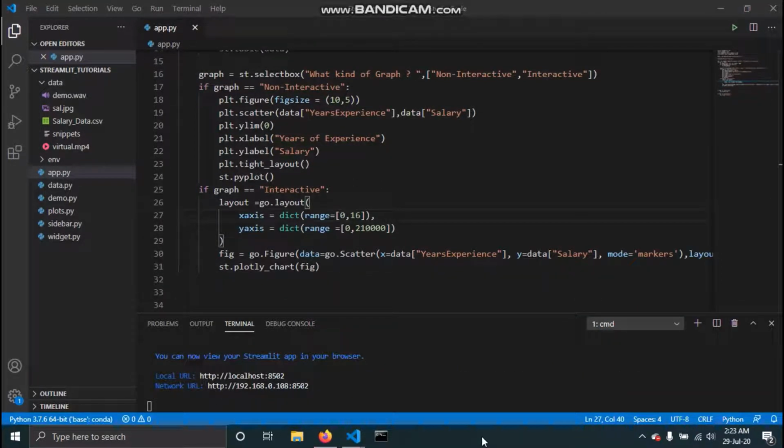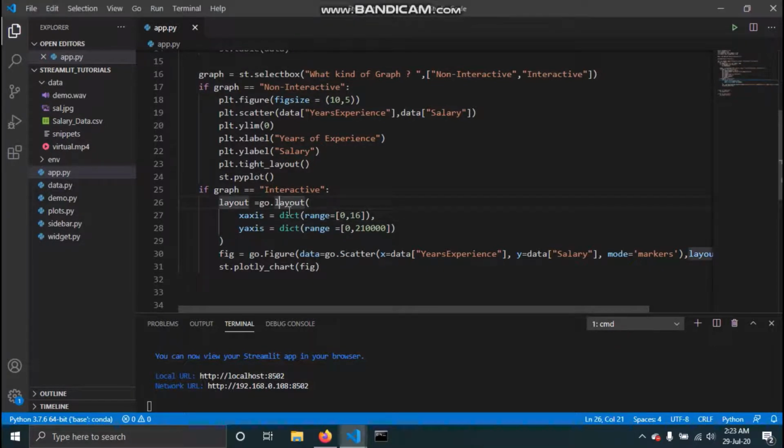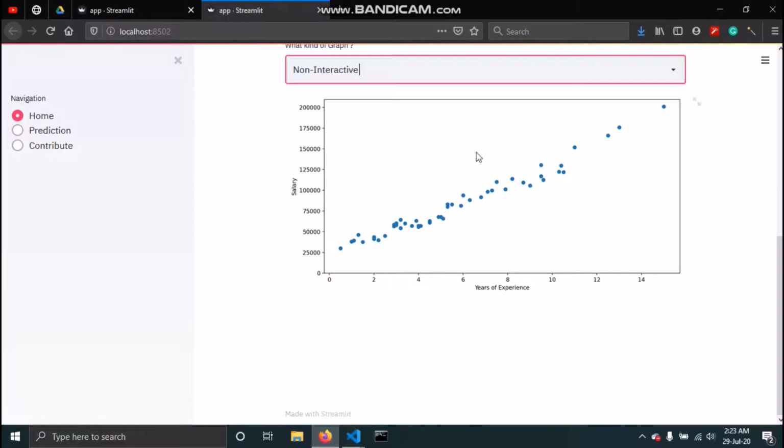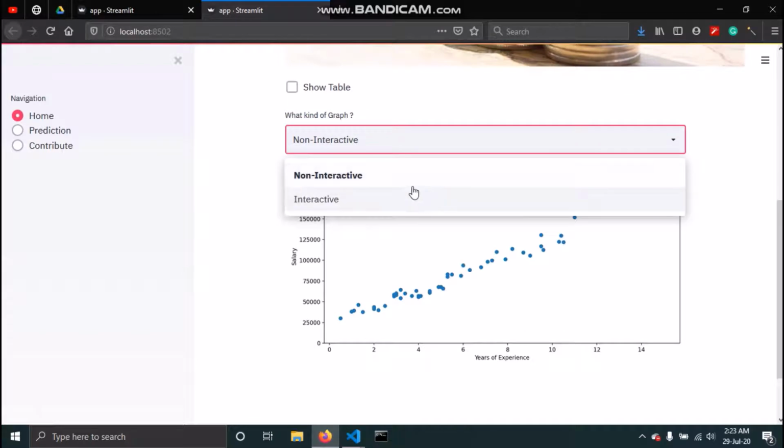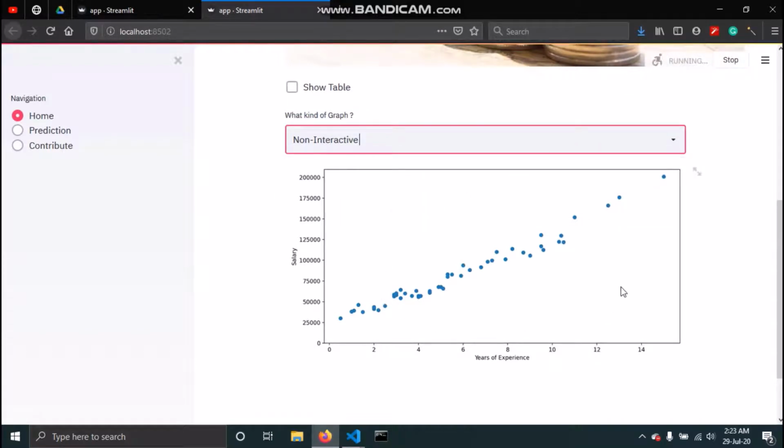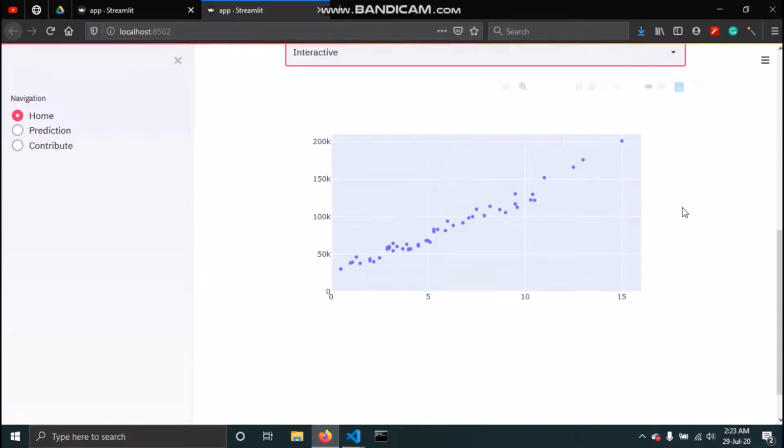So our plotly library is now installed, and just a small change over here. This should be a capital L, and our server is running. So if I go to this and select a non-interactive plot, you see this matplotlib plot that we get, and then in an interactive plot, this is the plot that we have plotted using the plotly library.